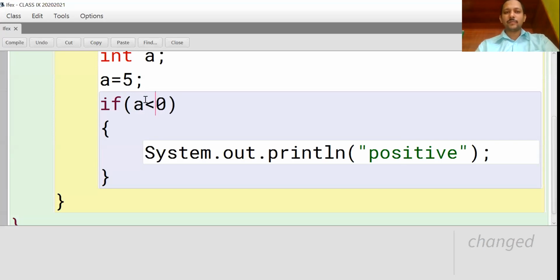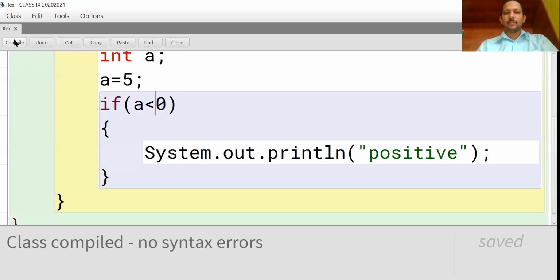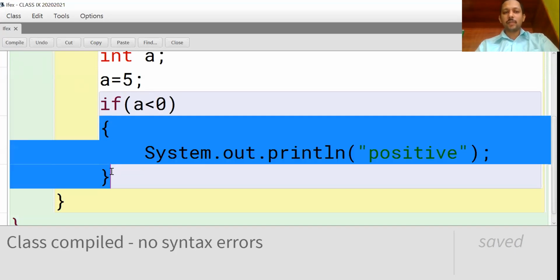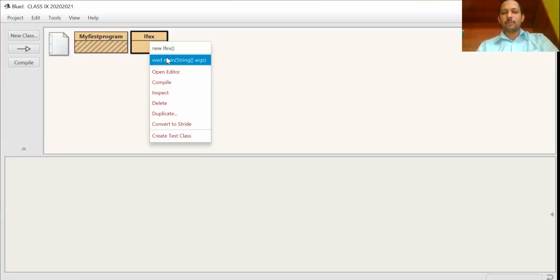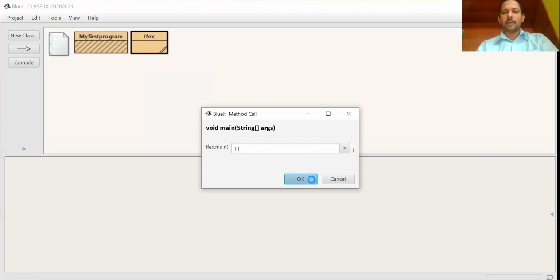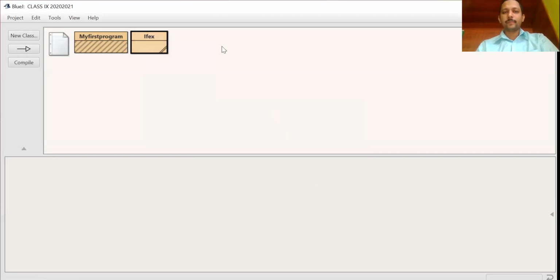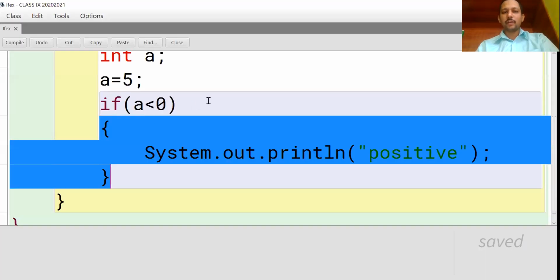For example, if the given condition is false, A less than 0, it is given by you less than 0. 5 is less than 0, false. So it will not enter into the block. So what is your output? You will not get anything, no output, because it will not enter into the block. See, no output. So this is an example for if.